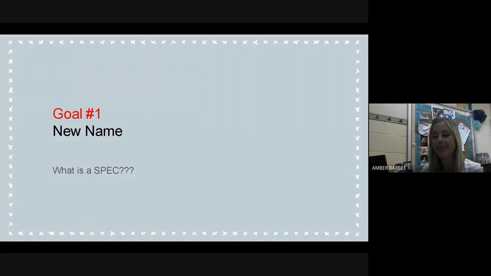So let's get started. Goal number one was a new name. In the past, you've heard of the FAB, Formative Assessment Binder. I know some teachers use an actual binder, and that's where they keep all of their assessments. Some teachers use a crate. Some teachers use their desk drawer, files. Sometimes it's all over your classroom, depending on the time of the year, right? When it's assessment time, if you're like me, you might have assessment stacks here and here and here and here.